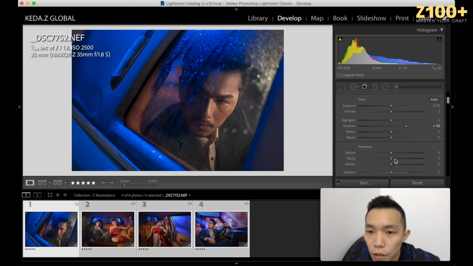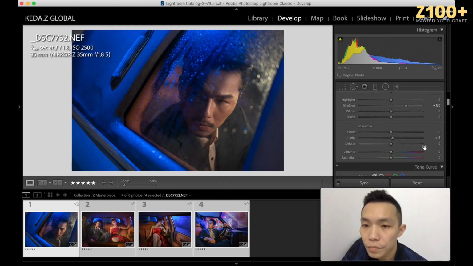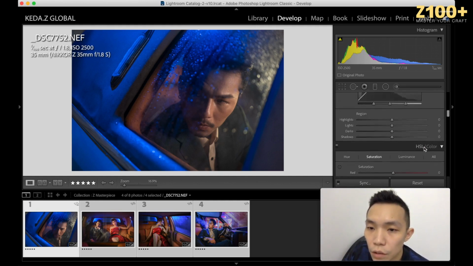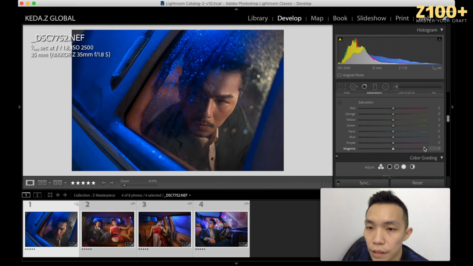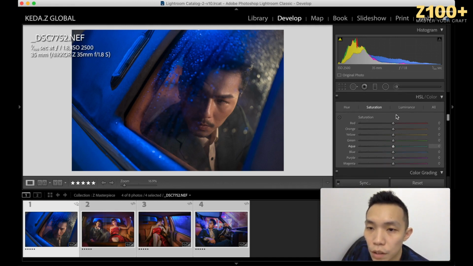Okay, for the clarity maybe a little bit, 5. Okay, 5 is enough for the clarity. And go to the next one. Okay, here we are going to the saturation and luminance. So first thing is the luminance for the orange channel. So you can see the orange channel here. Because we want to brighten up the skin tone. Alright, so brighten up the skin tone and a little bit of red, I think.